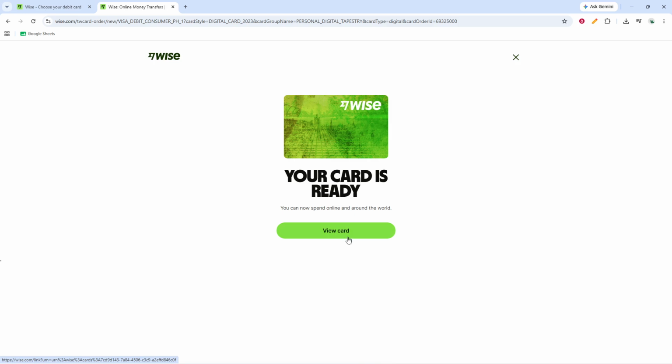At this point, Wise will begin generating the virtual card. Wait while the card is being created. This usually takes only a short moment, and you should remain on the page until the process finishes and a new digital card appears in your account. Once the card has been created, open your new digital card to view its details.